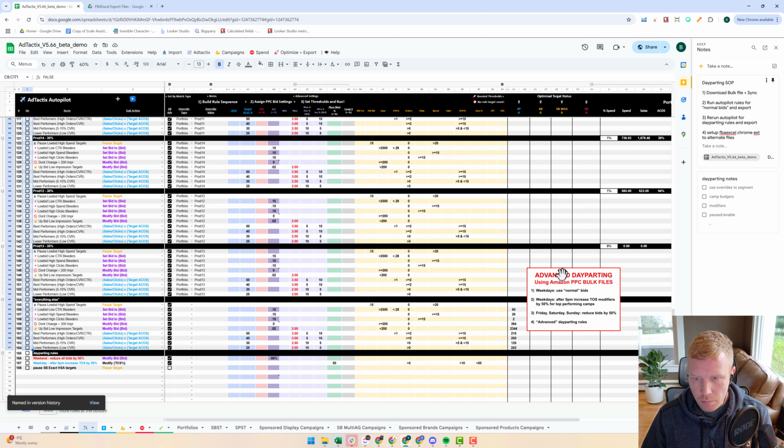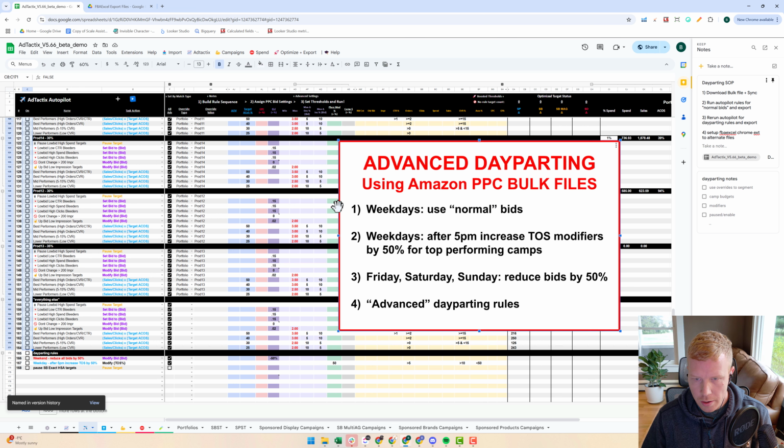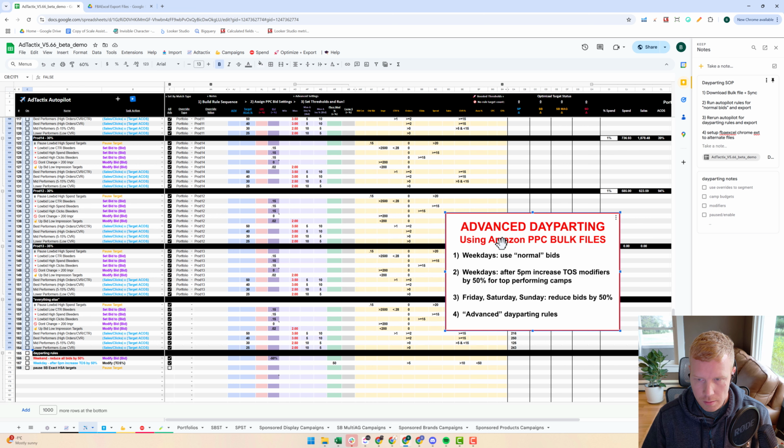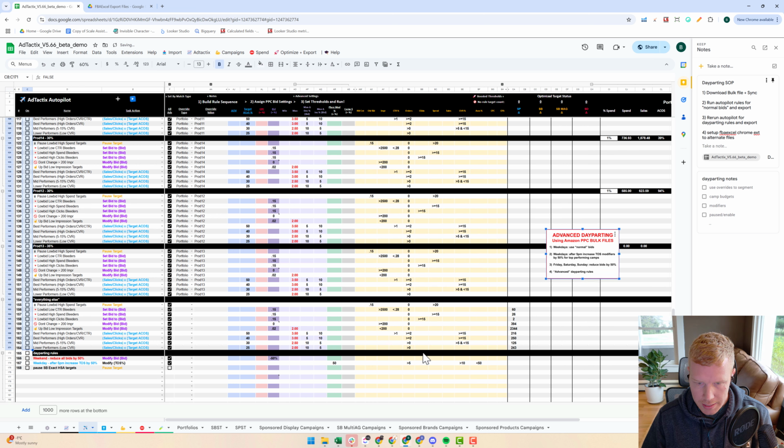So if we go back to our goal here, the first one I'm going to do is increase the top of search modifiers by 50% for our top performing campaigns. All right, so that is these thresholds here. Obviously you can customize them however you want. 50% is going to increase the modifier percentage, so if it's 35, it'll go up to 85. And then it's going to keep the base bids the same.